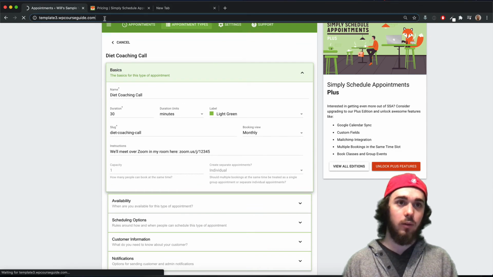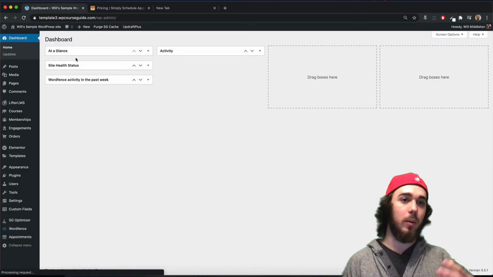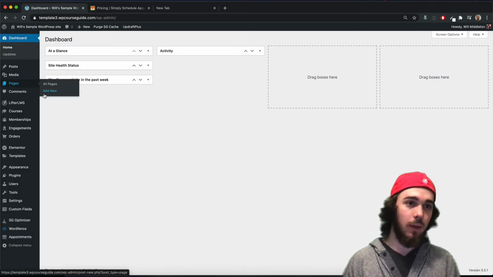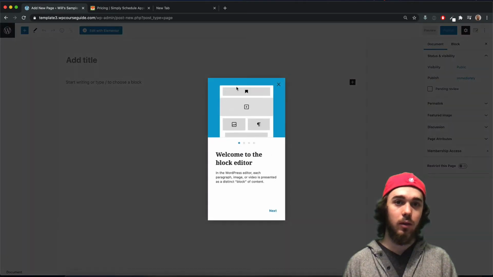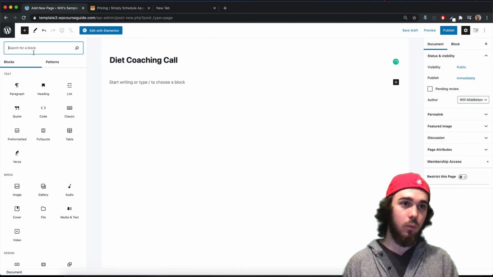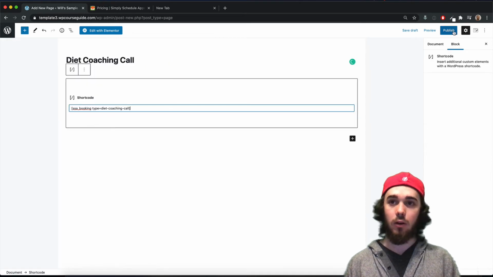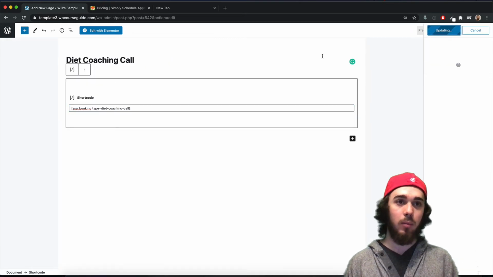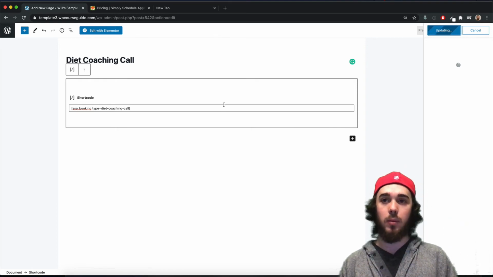So let me go out to my WordPress admin here and make a page for people to book with me. So I'll just go to pages, add new, and put together a quick page. Then we will add a shortcode block here, paste in our shortcode, and then publish. Let's take a look at what this looks like. And it should look pretty similar to what I filled out a second ago on my book appointment page.